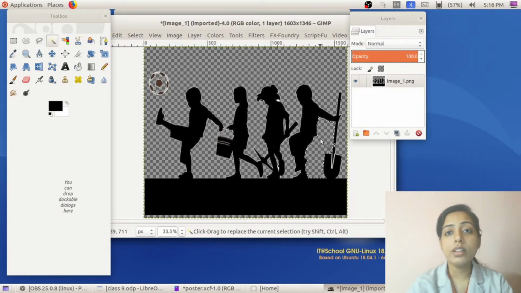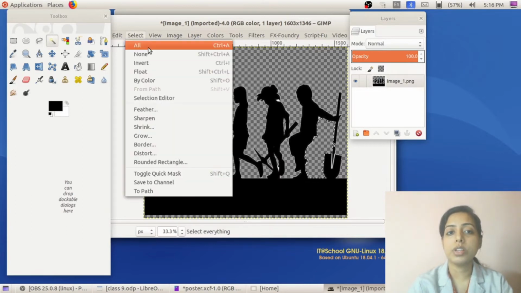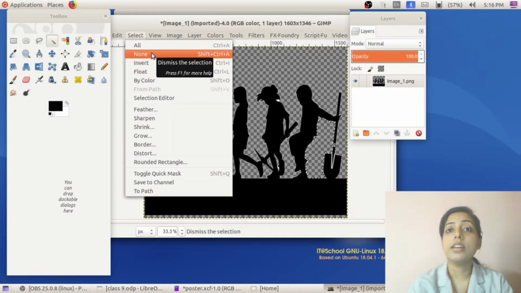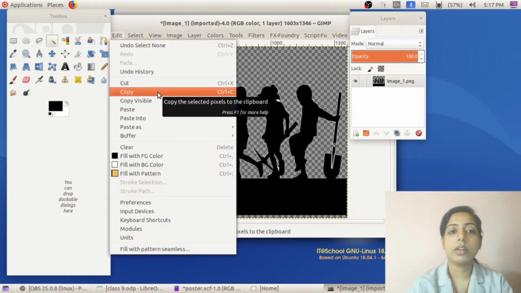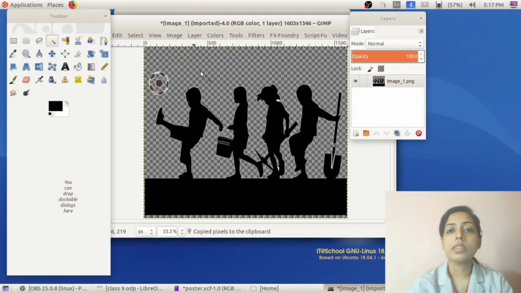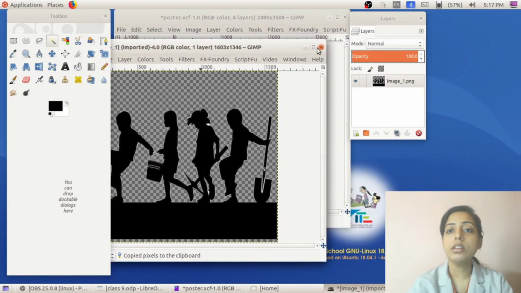Another thing to be noticed is that after using the fuzzy select tool, we must remove the selection. For that, click on the select option and here we can see none. Select the none option so that all the selection is removed from the image. Now in the same way we can make use of edit copy, then close the image.